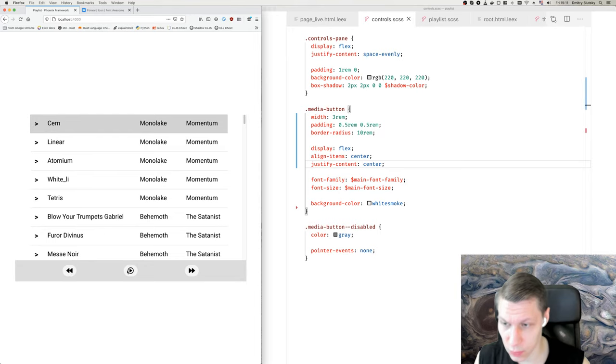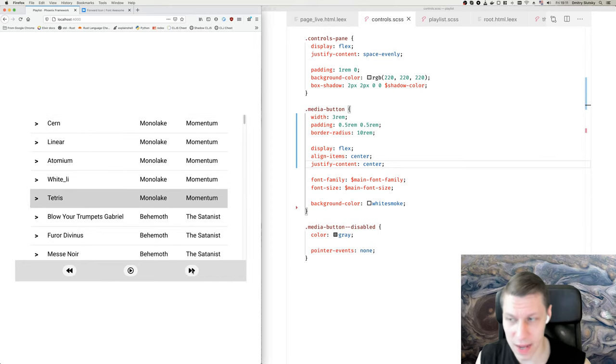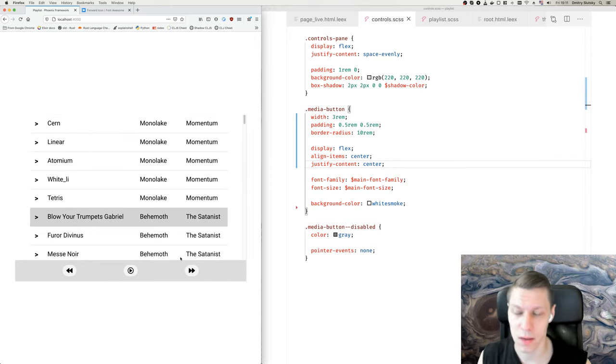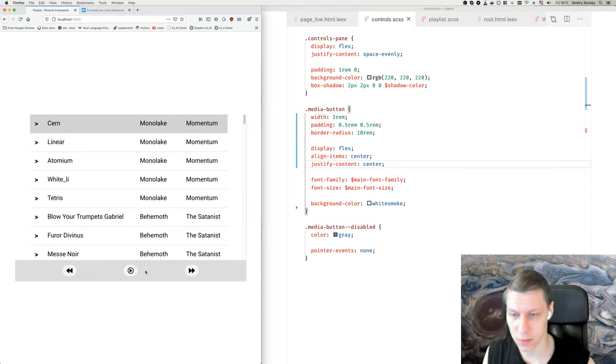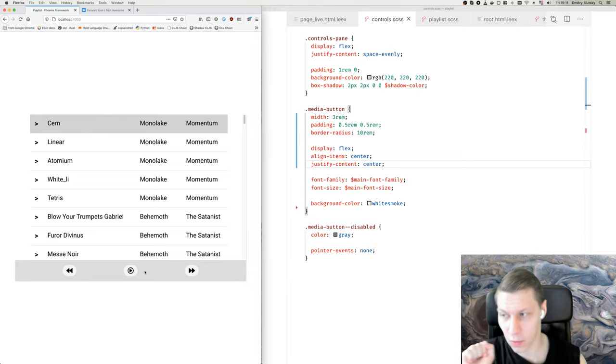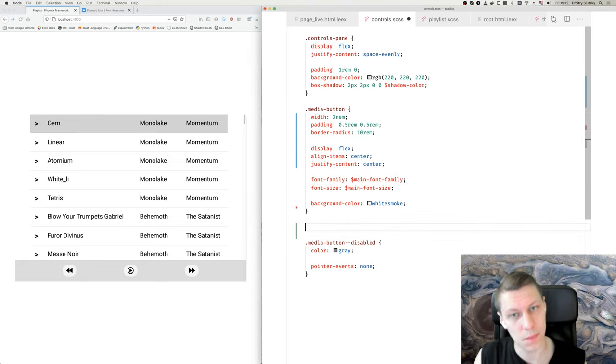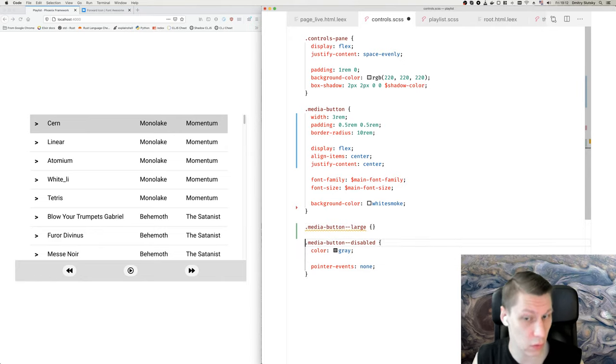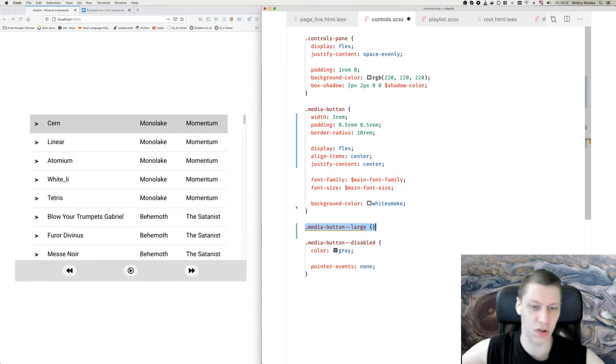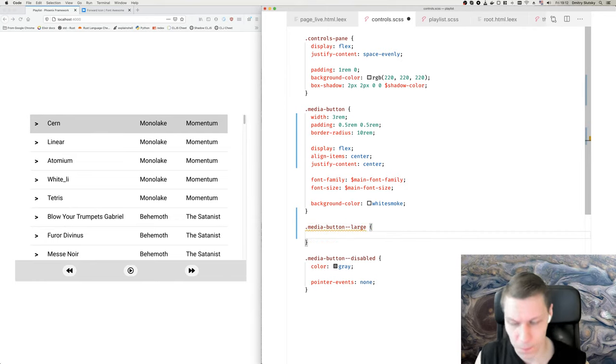Because the problem with not using normal buttons is that we don't have any hover or depressed and pressed states of those buttons, so that's a bit sad. But for now, I don't want to spend much time doing that. We can add shadows and stuff like that later. I just want to make this media button a bit larger, so let's add another modifier, because modifiers we used before for disabled state, right? But we can also use modifiers for larger, different colors, stuff like that.